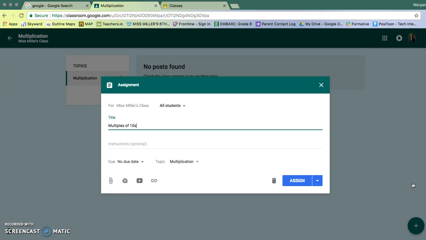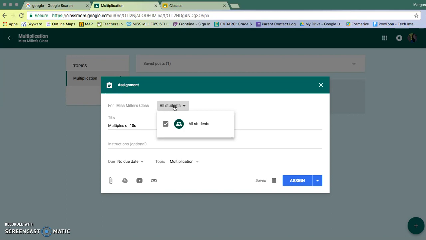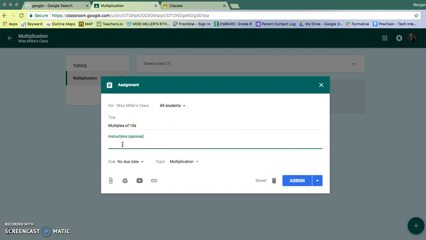multiples of tens. Now I can change who my students, if I want to assign it to my whole entire class or a specific student. Since I have no one in this class, I don't have any students to add yet. But once you have your students added, you can select which student you want it to go to. You can also give instructions to them. Complete the multiples of tens in the packet. So that way you know that if you attach a packet, you know to tell them just do the tens and not the whole packet.